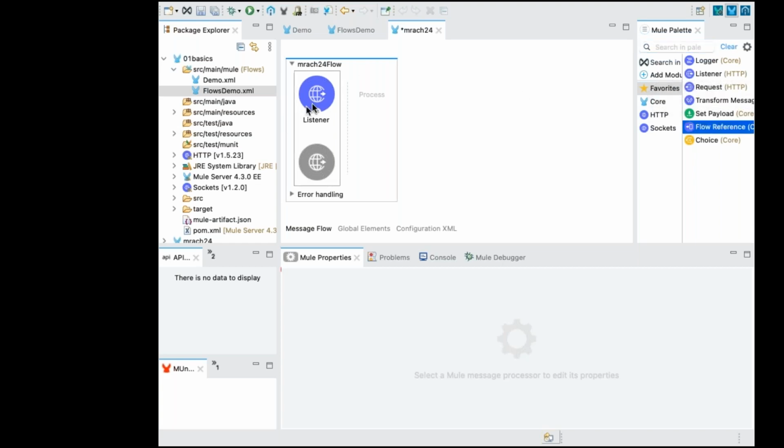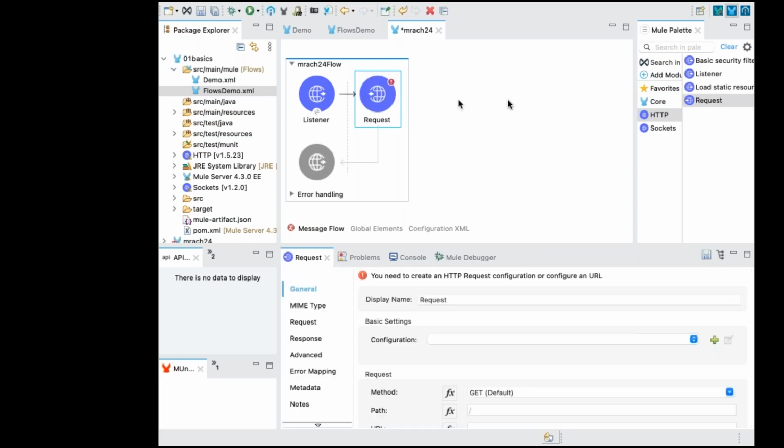First, I'm getting an HTTP request, it converts to an event. Click on that HTTP module, the Request connector. No, in a separate flow.